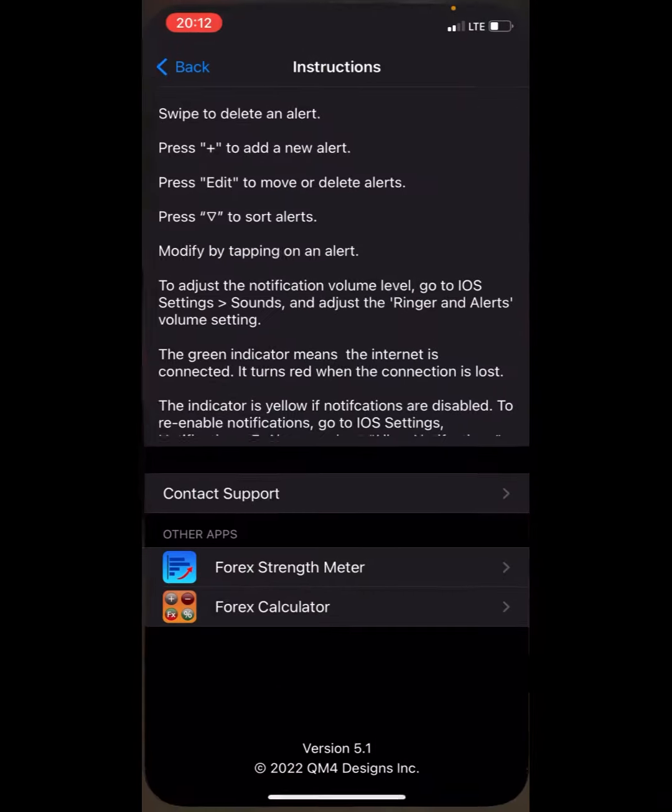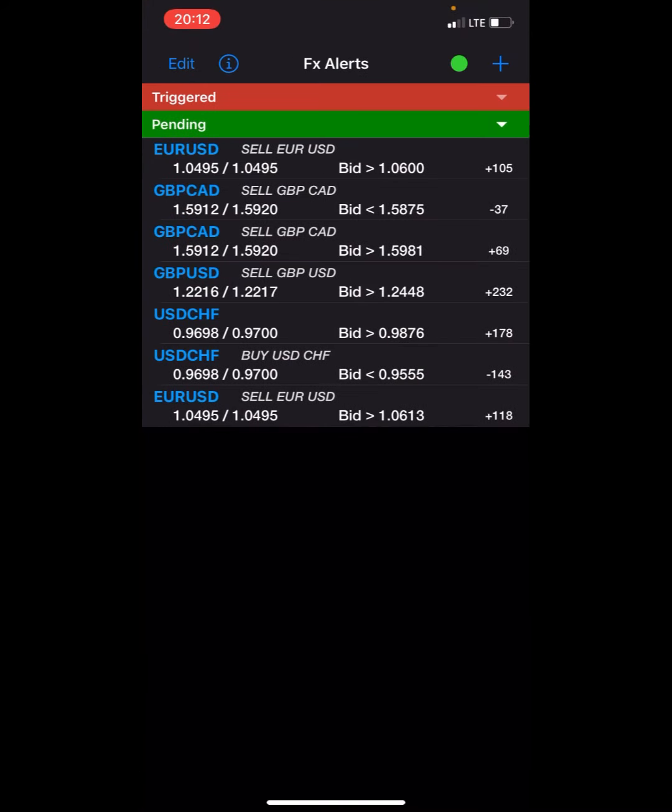Then for the Forex Alert, I use this app to keep myself alert after doing all my analysis. Once I've spotted all the areas where I want to take entries from, I use the Forex Alert app to set up my alerts. So once price gets to the zone I'm looking out for, the Forex Alert app is going to beep and ring me in, so I will be able to come into my charts.